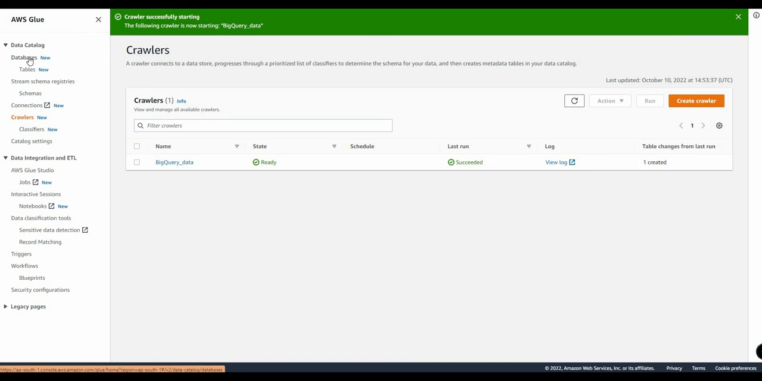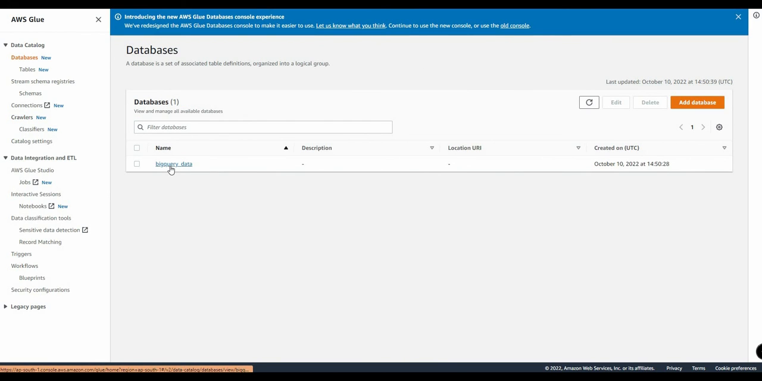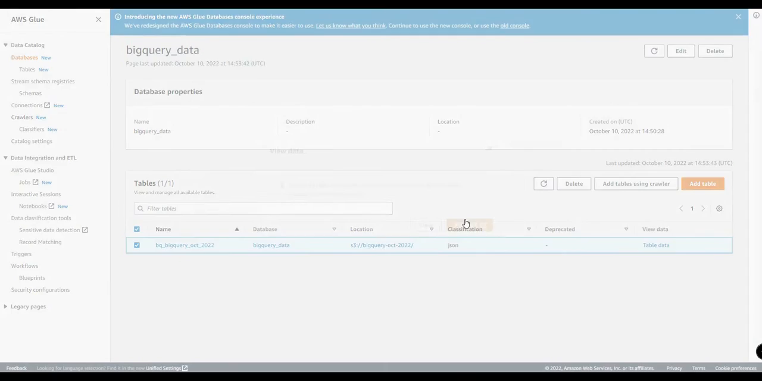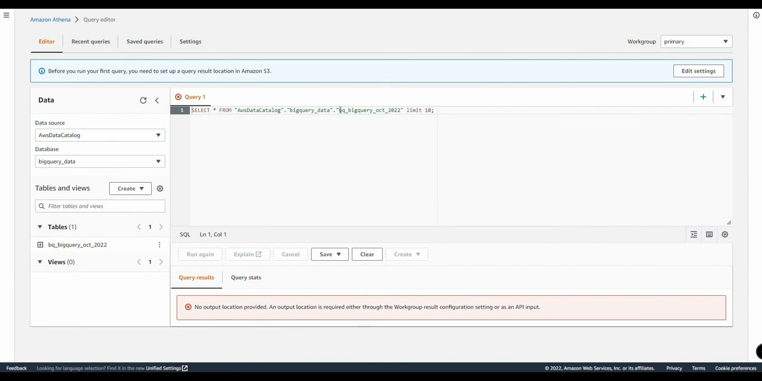Now let's go to our databases page, and we'll click on the database. We'll see if we have any tables or not. If you see, a table has been created, and since the data is in JSON format, it says the classification as JSON. Now we need to view the data in Athena. So I'll simply select this, and I'll click on the table data. It will take us to a new tab where it will open the Athena console.